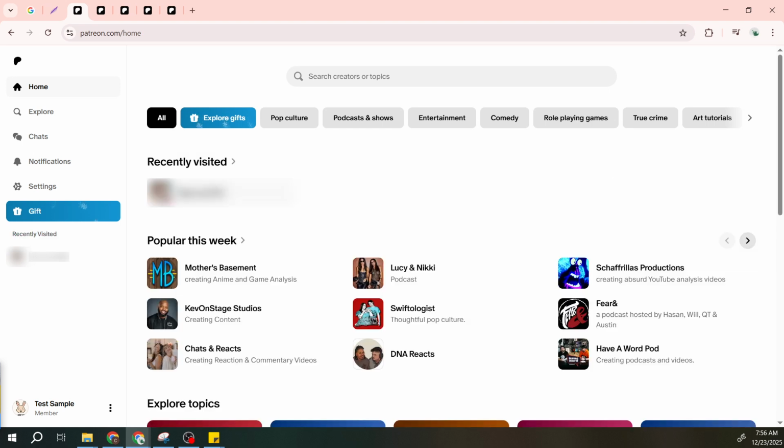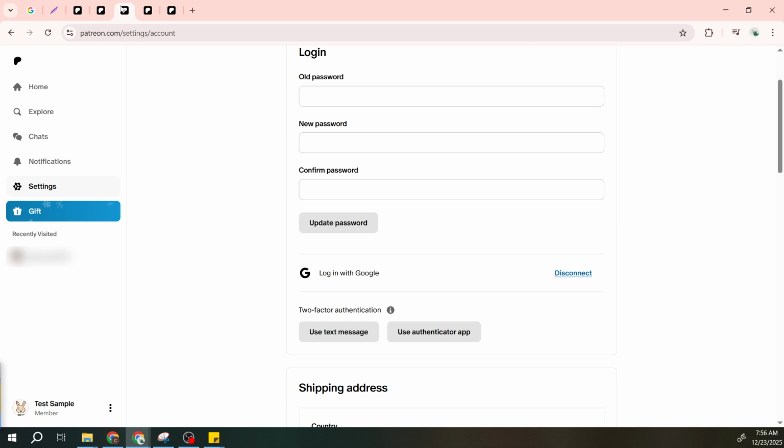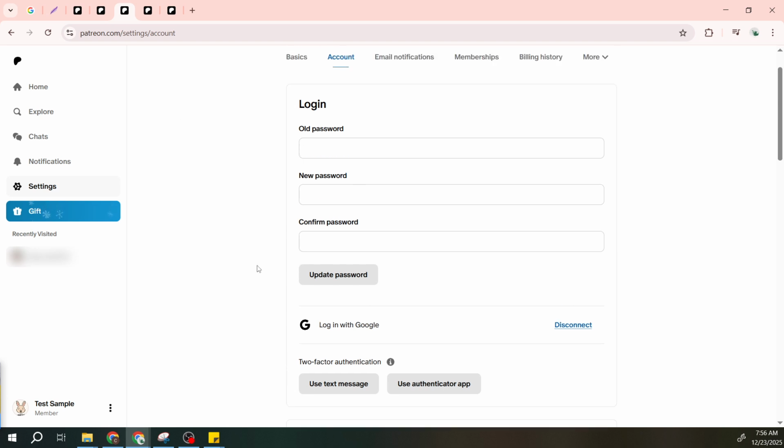Look to the left-hand side of the page and select Settings. In the Settings view, open the Account tab. Scroll until you see the Two-Factor Authentication section. Here you'll choose whether to use an authenticator app or text messages. Let's set up the authenticator app first.